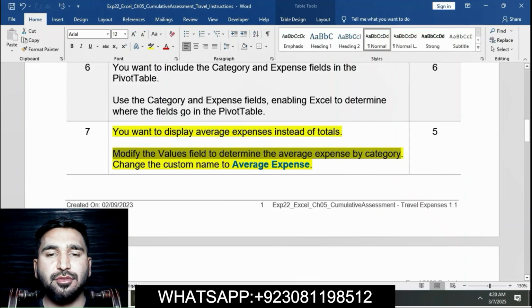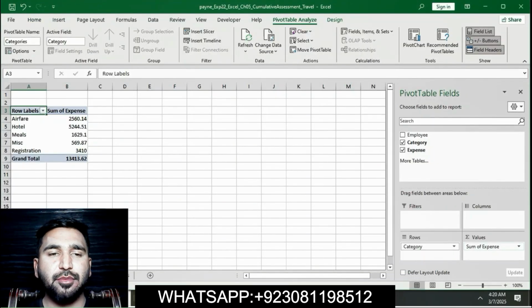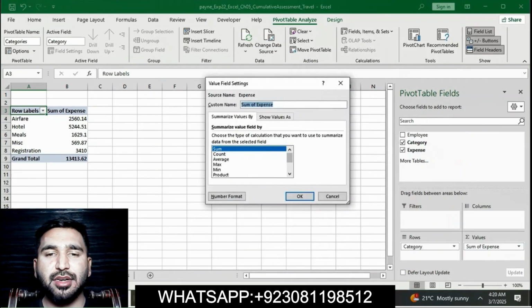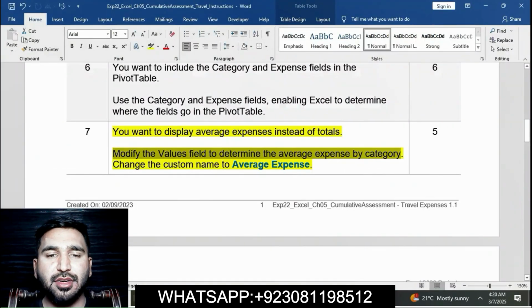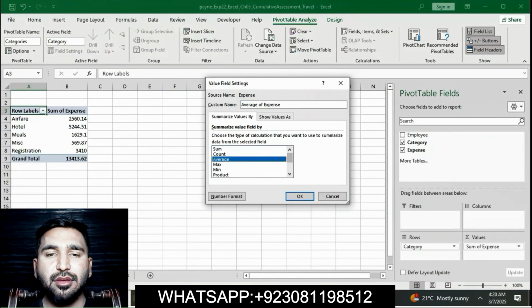Modify the value field to determine the average expense. Moving on, Excel workbook, click on Value Field Settings. Click on average, and then we will change the custom name to average expense.